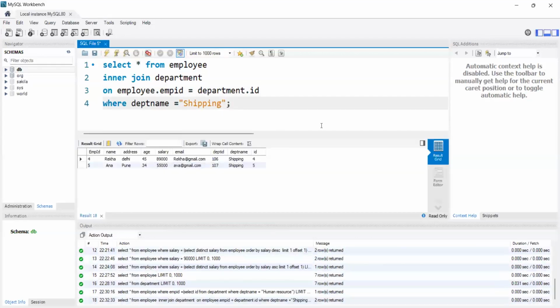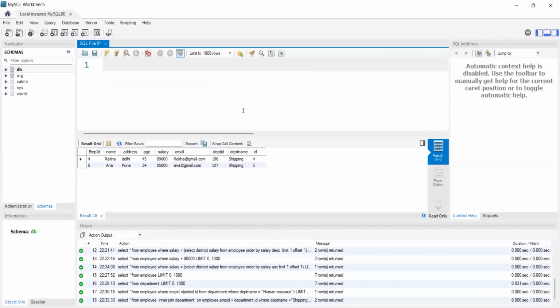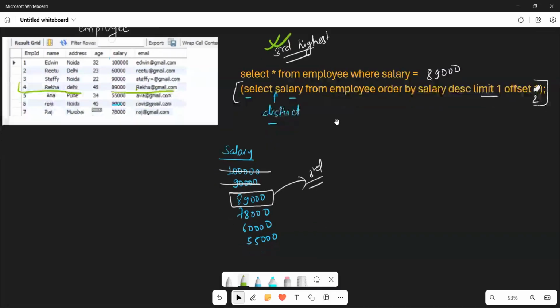That means you are getting department ID also, department name also, email also, salary also of all of the people who are in the shipping department. So in this way, we use it for joins. I hope this is clear to all of you. Now I will move ahead to the next topic, and after that topic is complete, I will take the queries or the doubts from you.